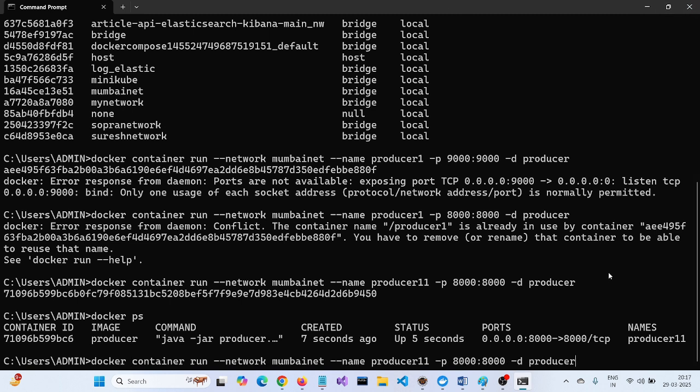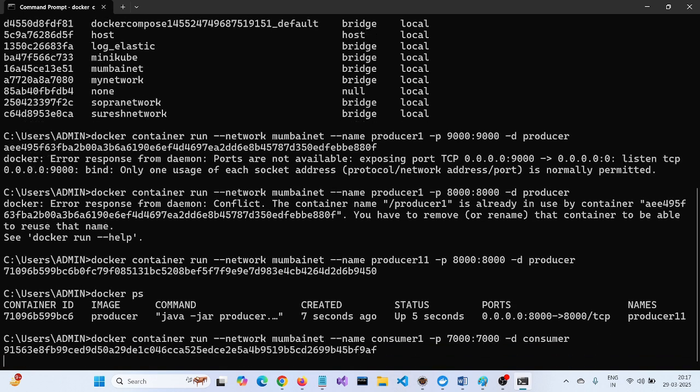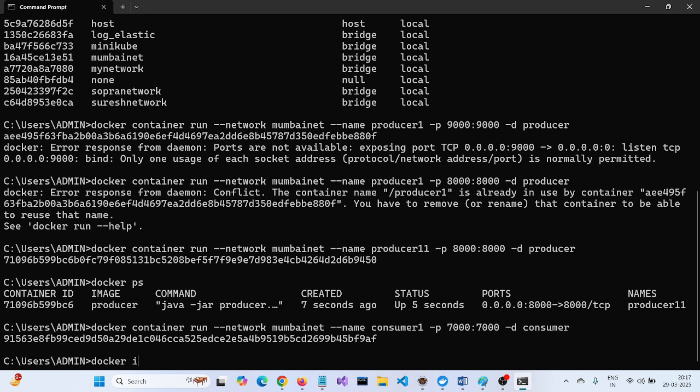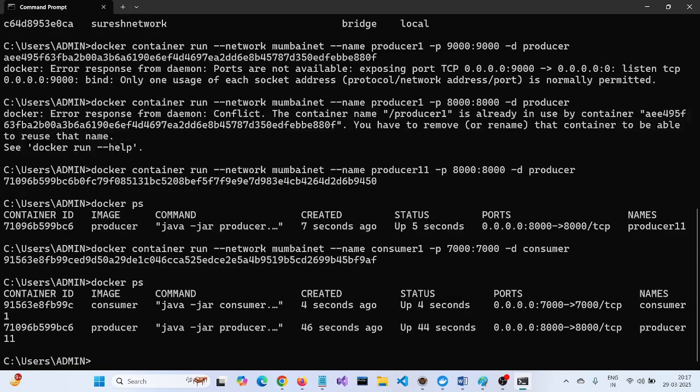Now again, I say Mumbai net. Now I say consumer 1, the name of this container. I used 9000 for the producer, so I use 7000 here, and 7000. And the image now I'll be using is consumer, which I just generated. Docker PS. You can see it generated 7000.